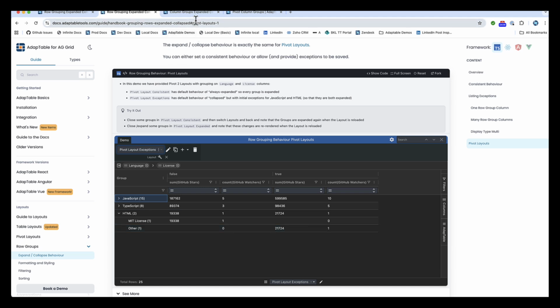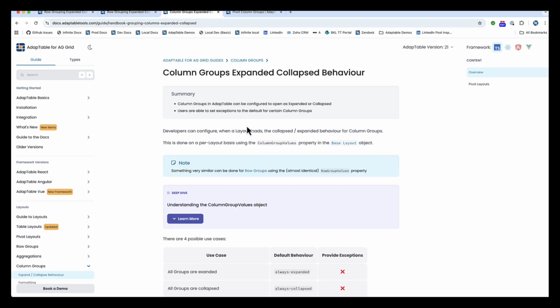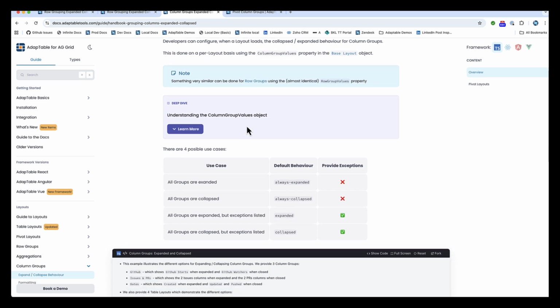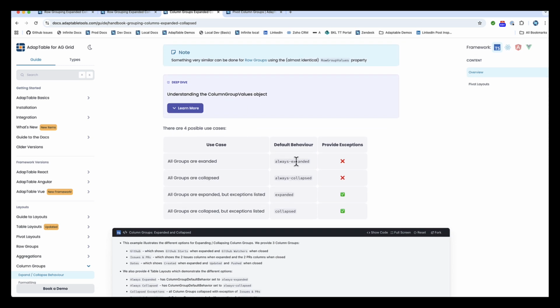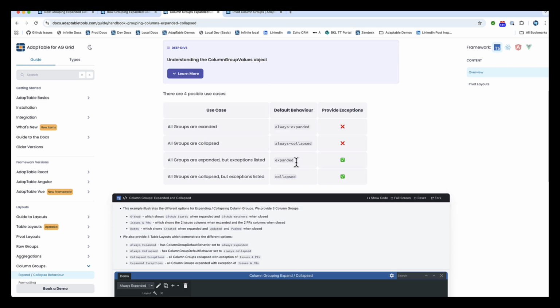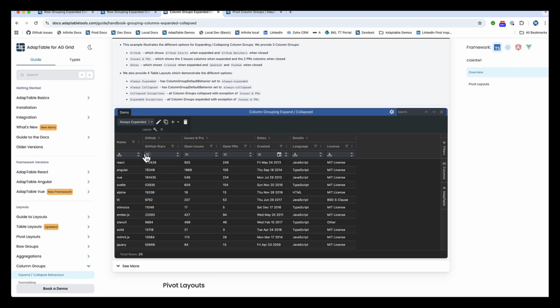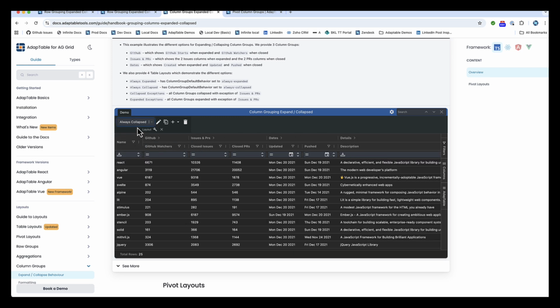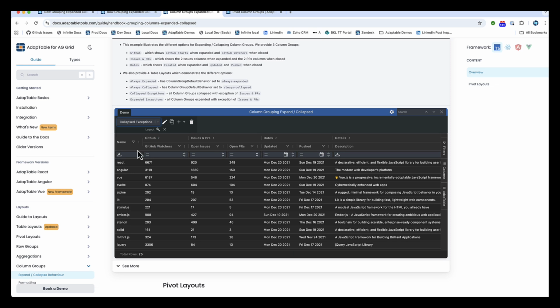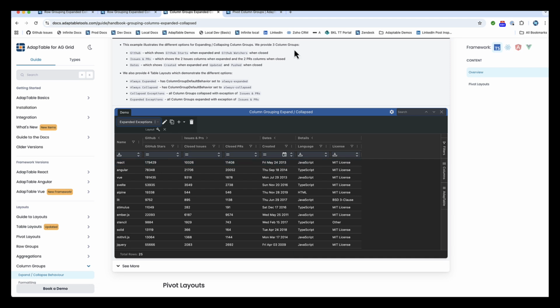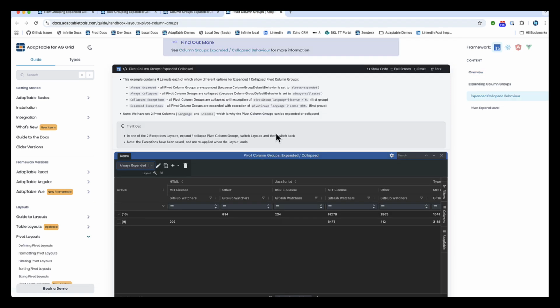And in fact, the same thing happens with column groups. Column groups are what's sometimes known as banded columns, where you have multiple columns all in the same group. And it's exactly the same logic. You can have your column groups be always expanded, always collapsed, expanded, collapsed. So in this example here, we've got these column groups and we've said they're always expanded. In this example, we've said they're always collapsed. And then we've got one layout where you have generally collapsed, but with some exceptions, and ditto, some which are expanded and exceptions. And again, that's also available for pivots.